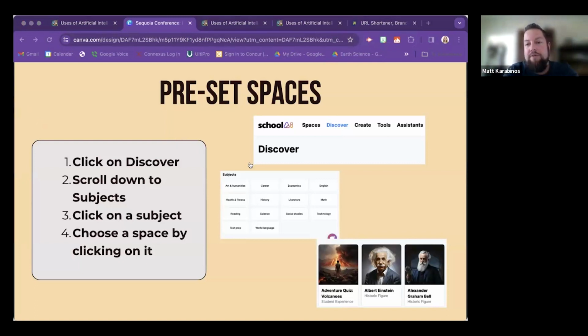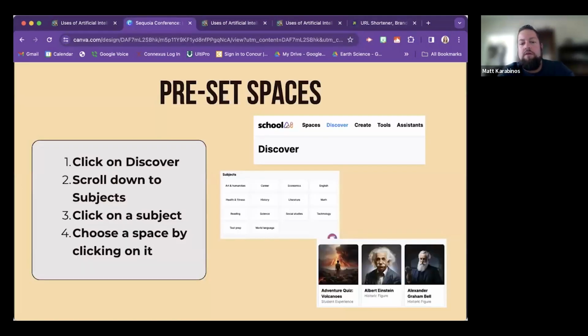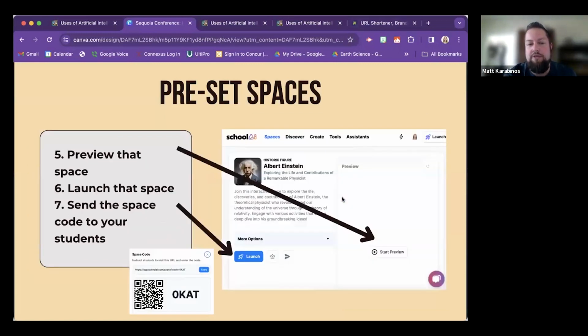AI is heavily built into SchoolAI. They can help you generate these images, make it look cool, and that's kind of one of the draws to it, is they make these things look really cool. So pick a space, any space, preferably one that's related to what you teach.